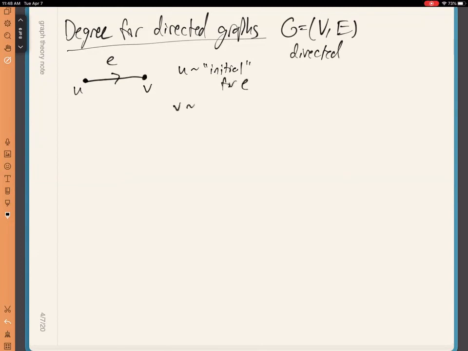And V is usually called the terminal vertex for E. Initial because that's where the E starts, and terminal because that's where E ends. And so given a particular vertex in a directed graph, there's actually going to be two different types of degrees we're going to assign, depending on whether or not that vertex is an initial or terminal vertex.